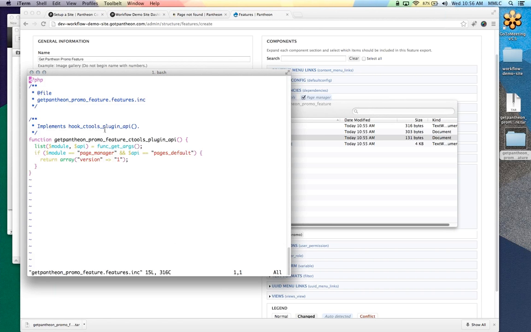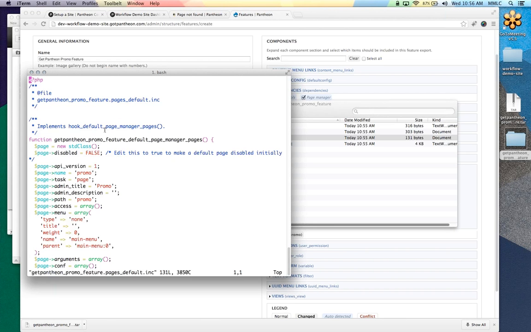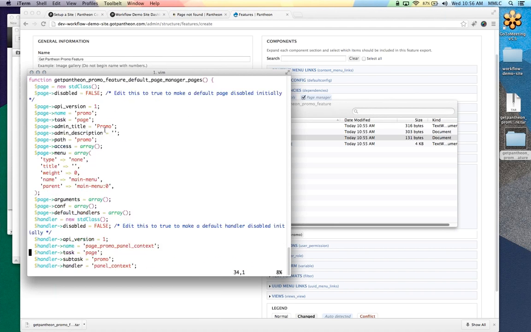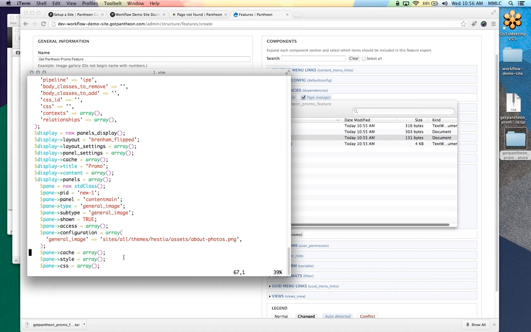And then when you've got all the stuff you want ready on the right side as part of your feature, click Download Feature. And your Features module will package up all of the different configurations that you need and give you a full module that will turn on and make you a promo page.